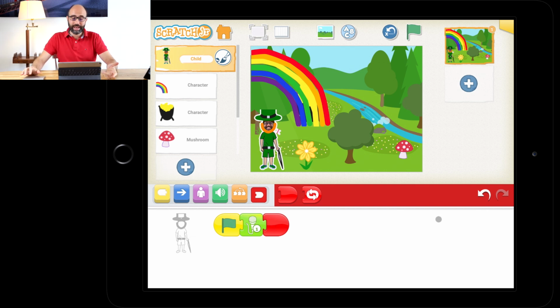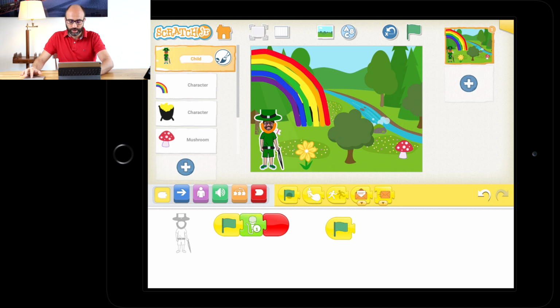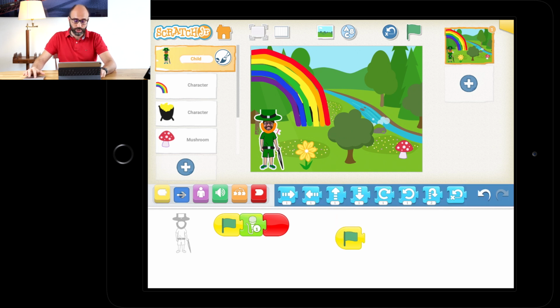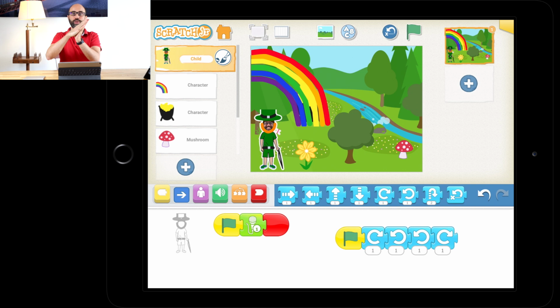Now, besides saying that message, what he also has to do is move. So he has to do like his little dance. So we're going to go to the start on green. So yellow blocks, start on green. And we're going to drag down the movement blocks. So we're going to go to the blue blocks and have him rotate to the left. So he goes a little bit that way. Rotate back. So he goes back to where he started. Now he goes to the other direction. So another rotate left and a final rotate right. So he always goes around that kind of stay straight position.